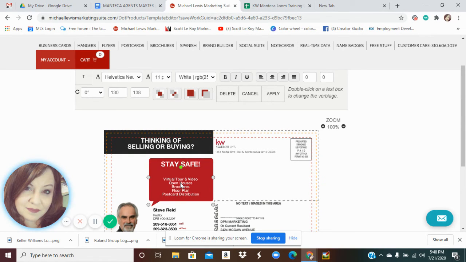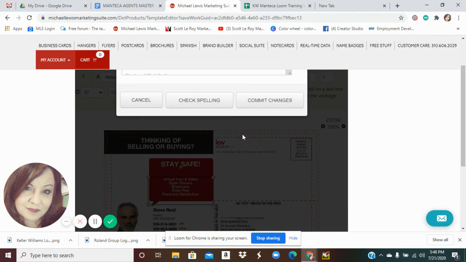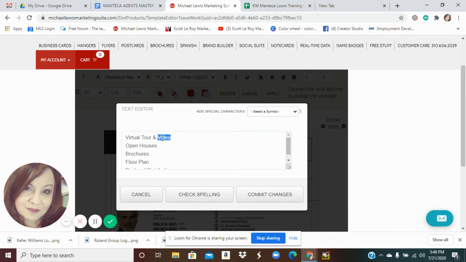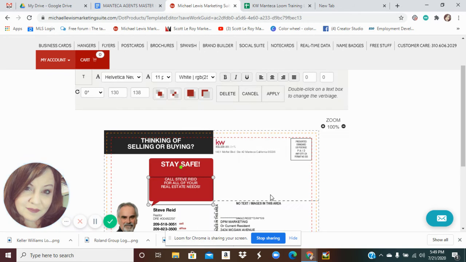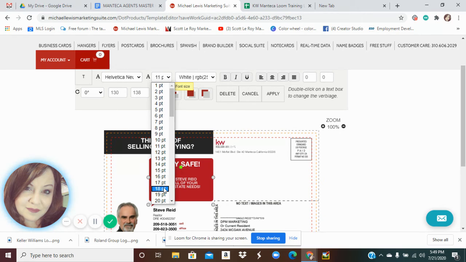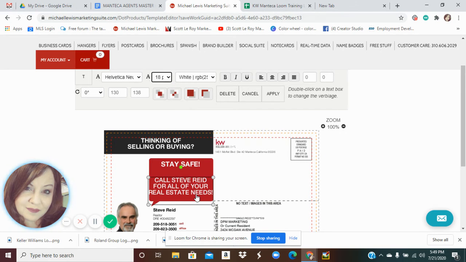And then we're going to come in this box, double click. I'm going to Control A to select all. And in all caps, I'm going to put call Steve Reed for all of your real estate needs. We're going to commit changes, see how that looks. It needs to be bigger. The other one, I think I just did 20, so let's put this one on an 18.